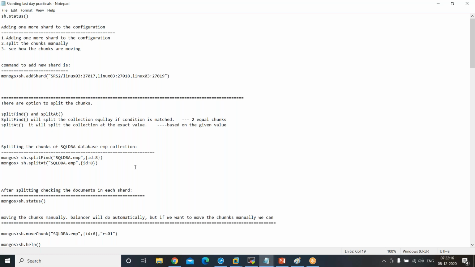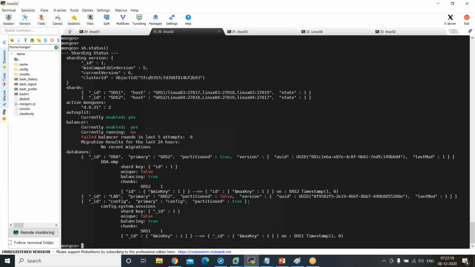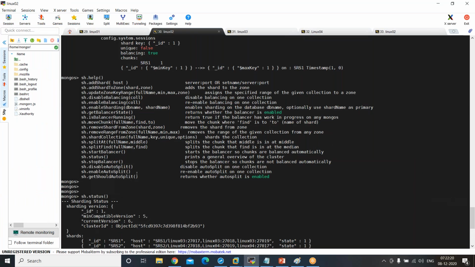Here, there are two functions we have. If you look at sh.help, there are two functions given: disable auto split, enable auto split. This you never do. Where is this split? Right, this is the one. Split it and split find.